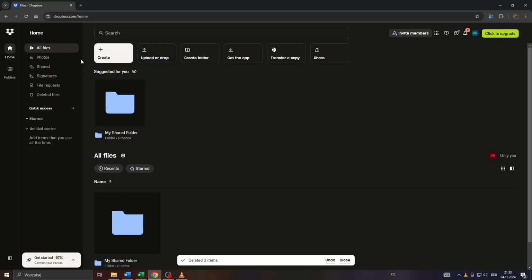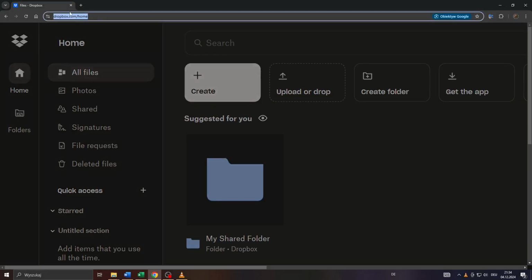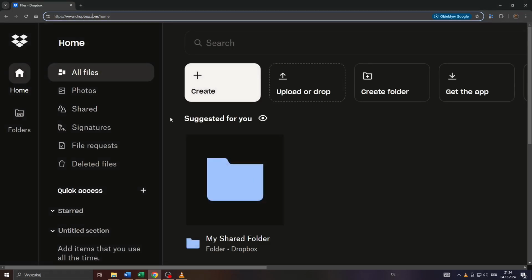So what you want to do is head over to dropbox.com, log into your account. Of course, the method I'm about to show you can be applied to both versions, Dropbox in your web browser, as well as to the Dropbox application installed on your iOS or on your Windows computer, for instance.